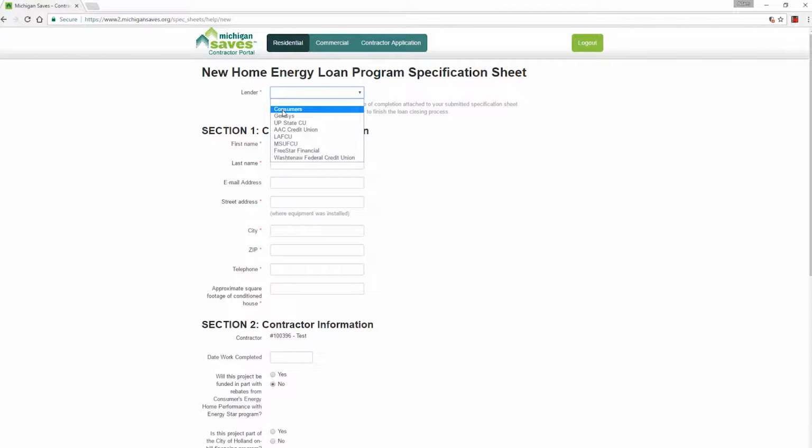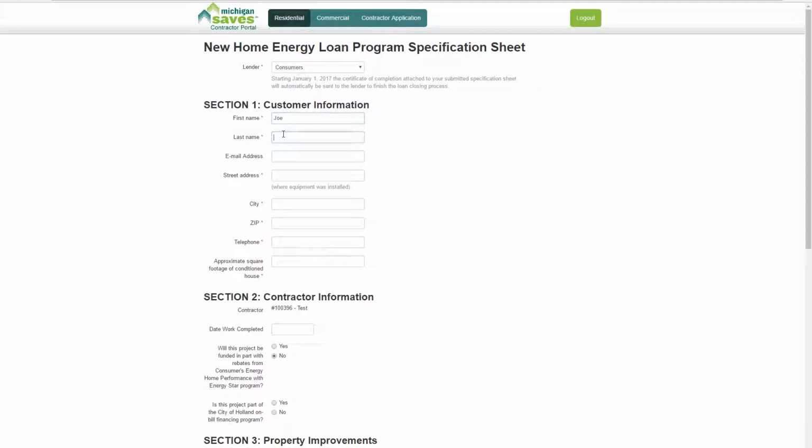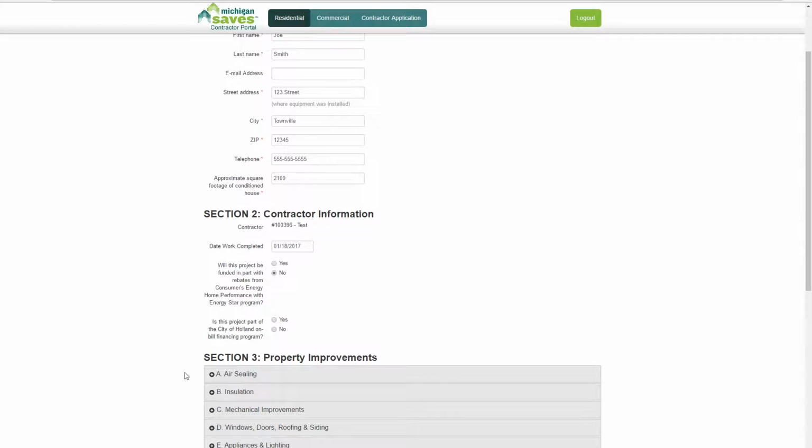If you don't know the lender, please contact your customer. Please provide customer's contact information, estimated square footage of the house or building, and the date the work was completed. If there are radial boxes, leave them blank unless this project is part of one of the specified programs.